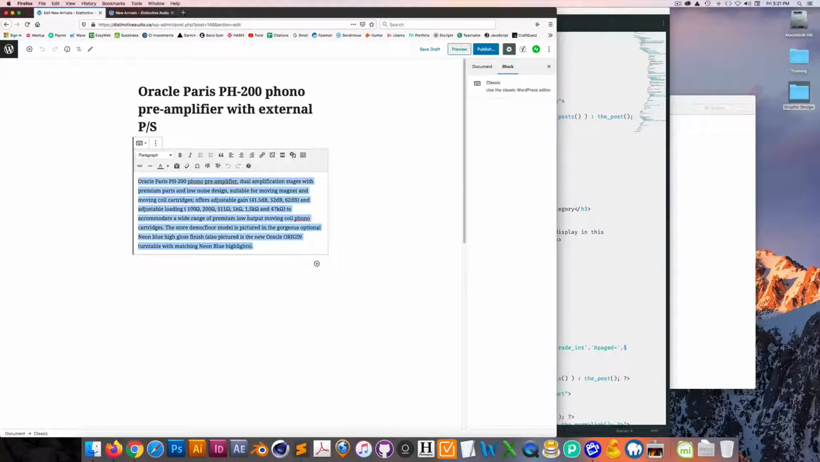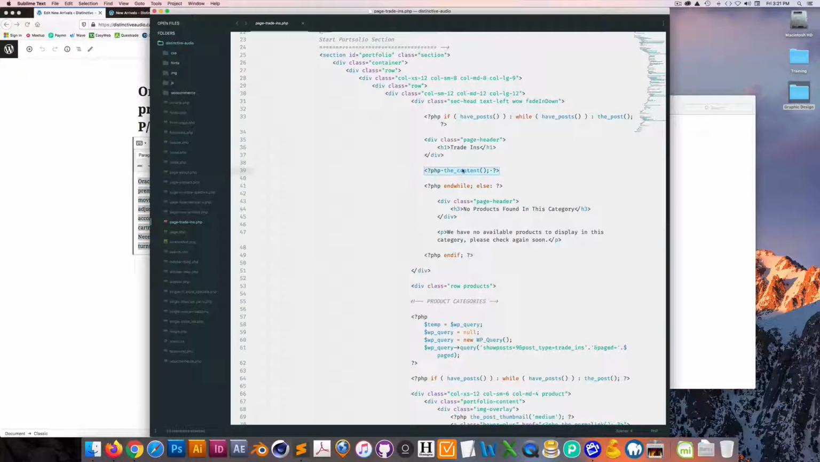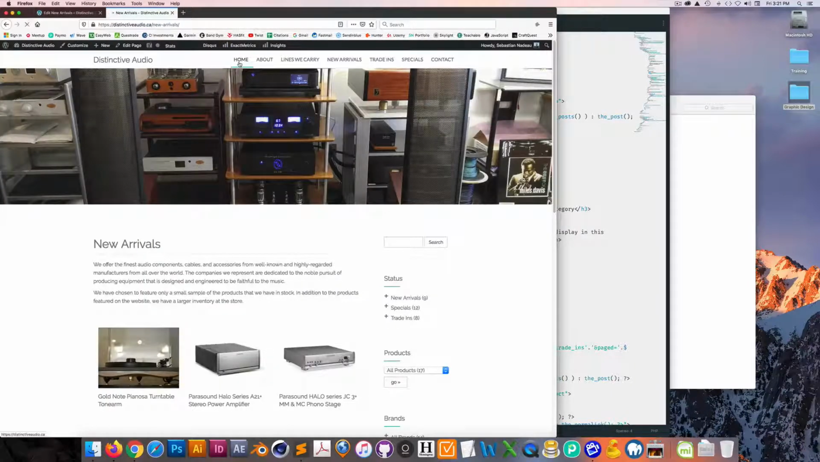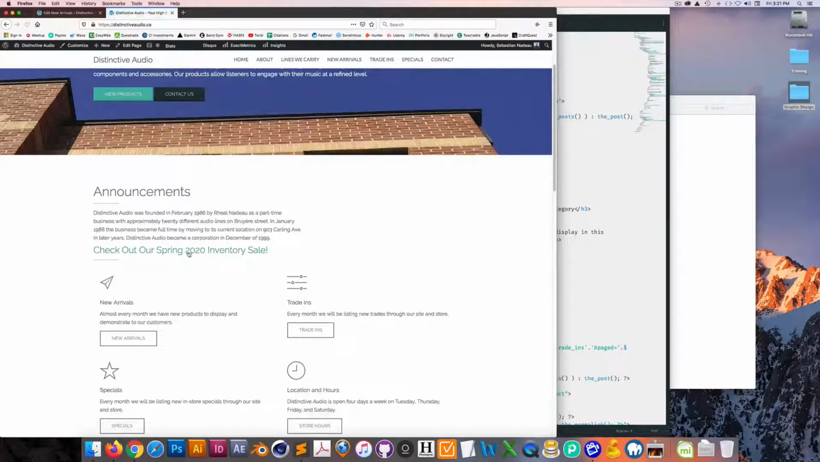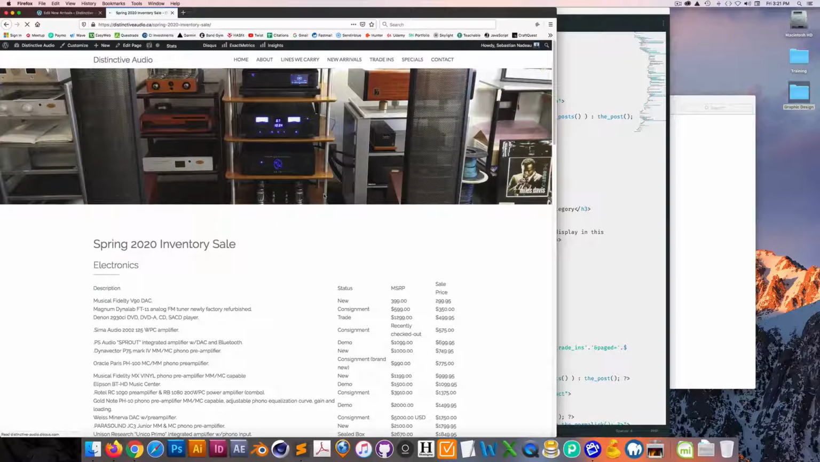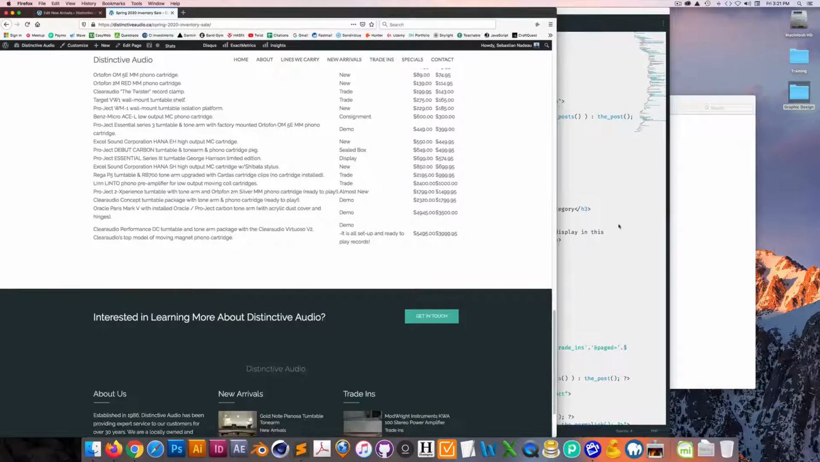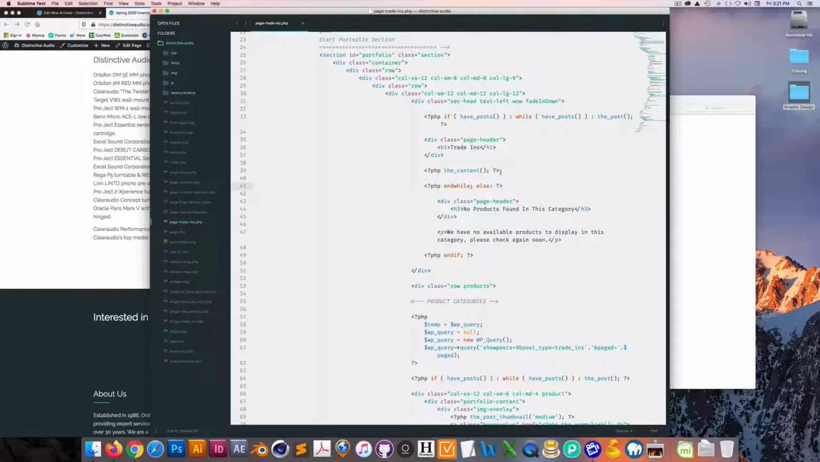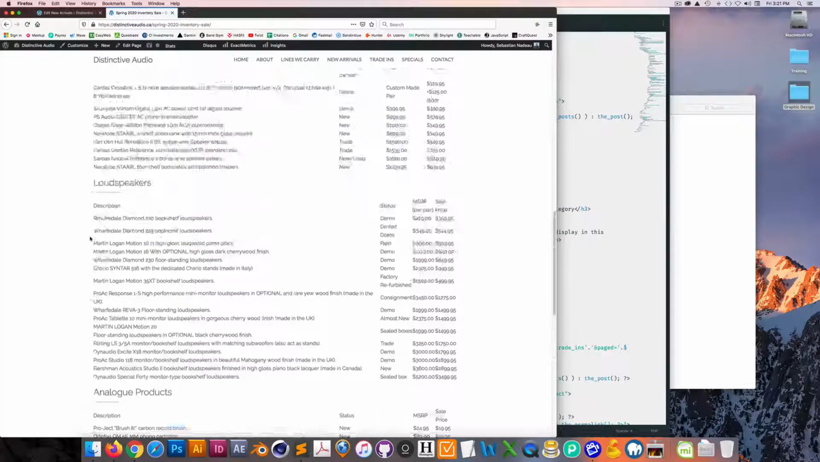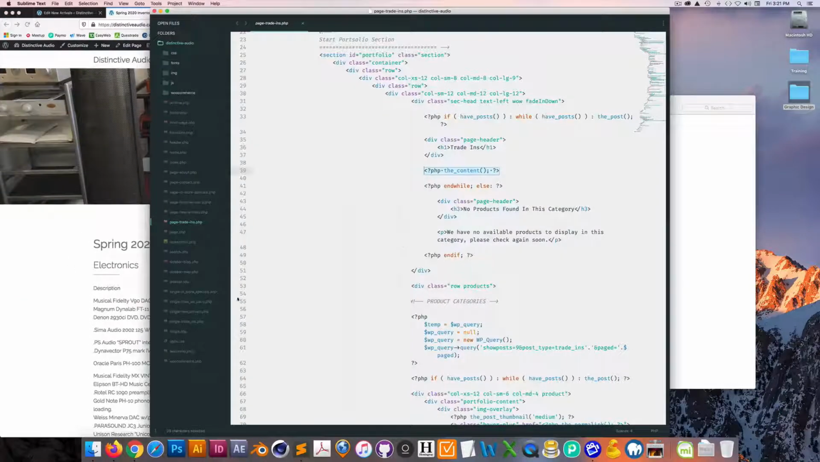And this is what Gutenberg controls. This is what the old classic editor controlled. And all this content that we add here will be put into the content tag over here. An example of this, which is a good example to see, is that when we have the spring 2020 inventory sale, all this content was generated by Gutenberg. And all it is on the back end over here is we just add the content just like this. In this case, I believe this was using, or we can take a look actually.